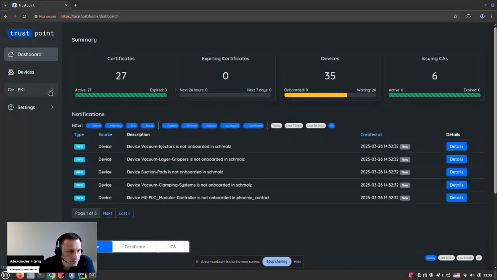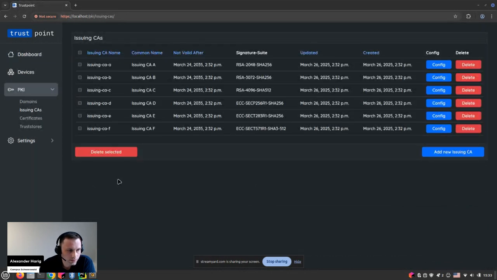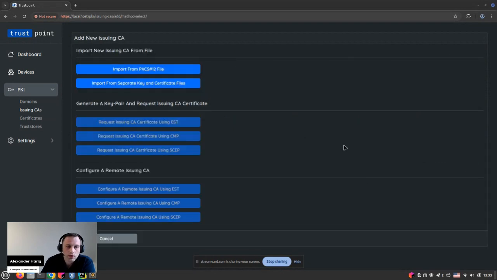So we will start looking at the issuing CAs. So basically about the concept, an issuing CA is an abstraction of an entity that is able to issue and sign new certificates. You will have different options on how to create those. This could be an issuing CA that is a private and public key pair, and a certificate chain that is locally issuing new certificates on the Trustpoint for the devices.